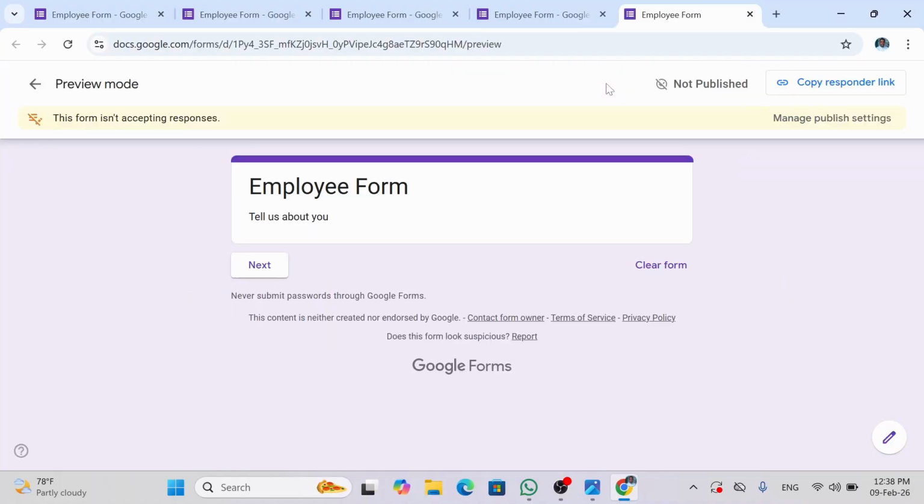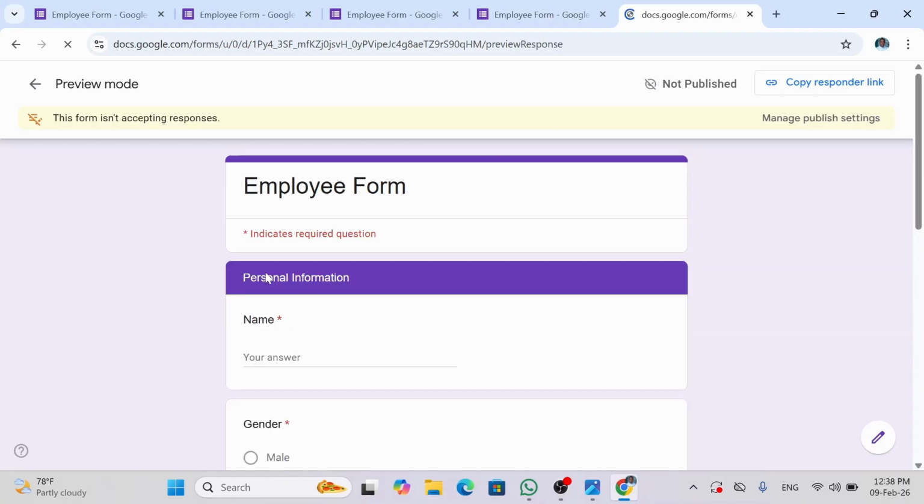So we preview. So yes, this is section 1. Section 1 has no question. Section 1 is simply telling you that this is an employee form. Tell us about you. So we click next. You can see employee form will still appear, but then you see personal information. Under personal information, you have name.